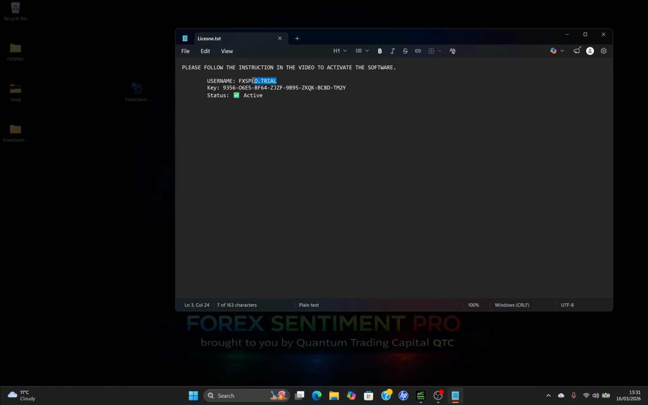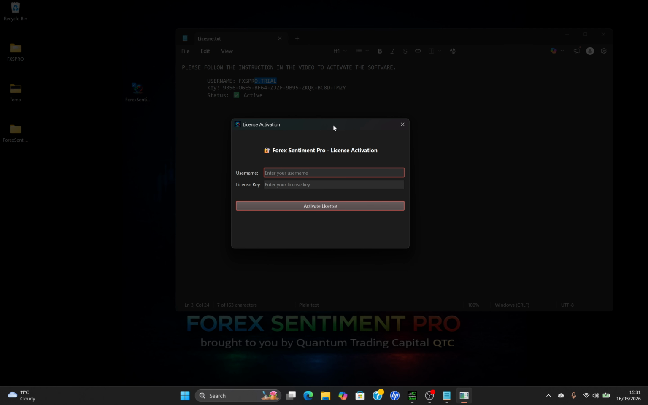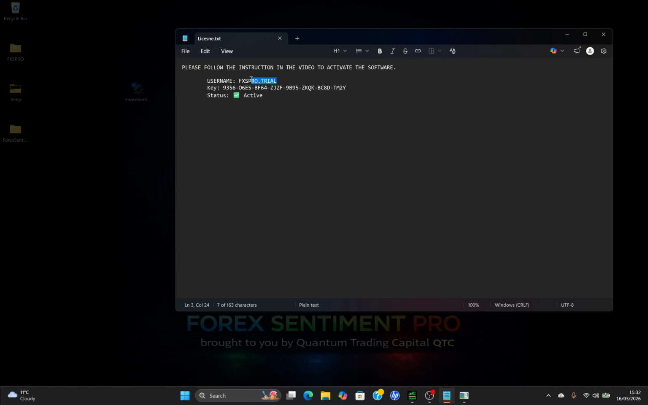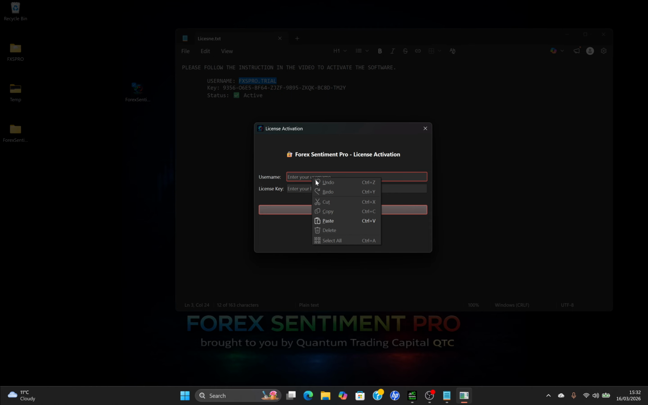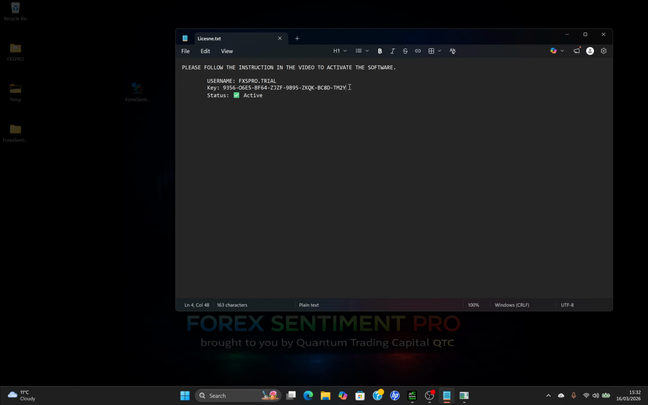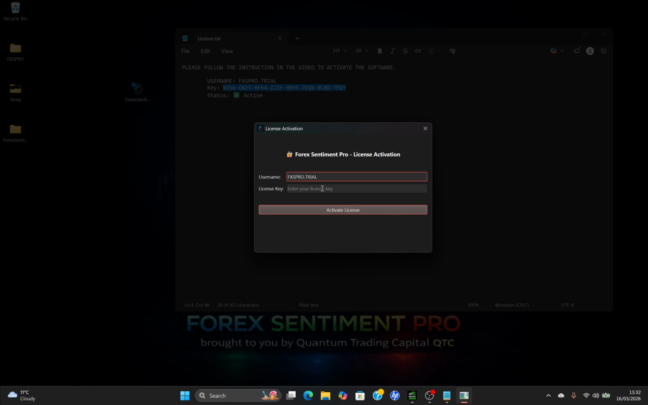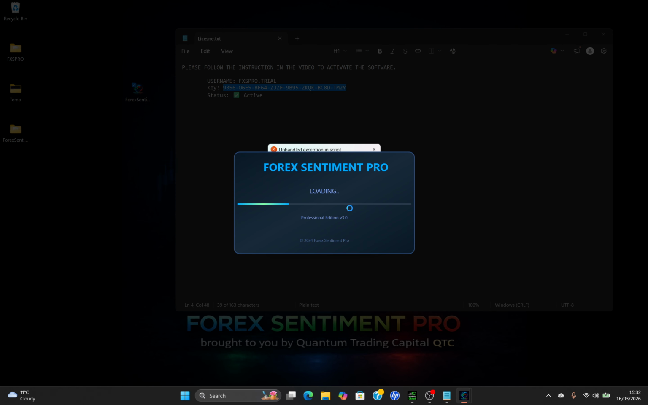Later on, a message should pop up just like this, asking for a username and activation key. Simply copy the username and activation key from the license file, just like that, and click activate. Once the license is activated, the software will load.